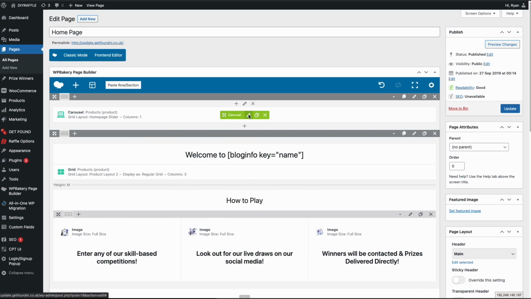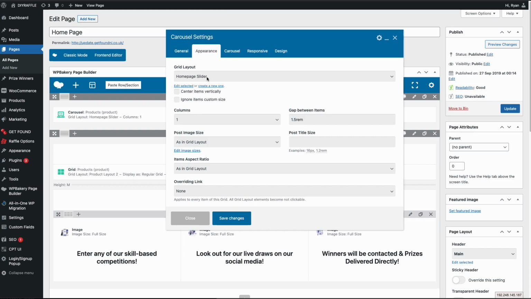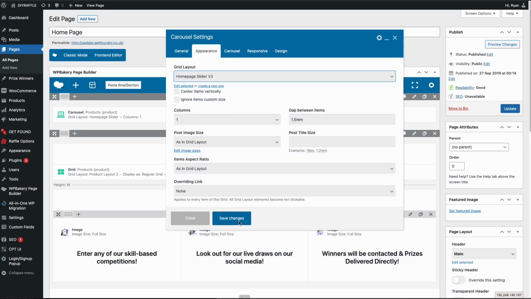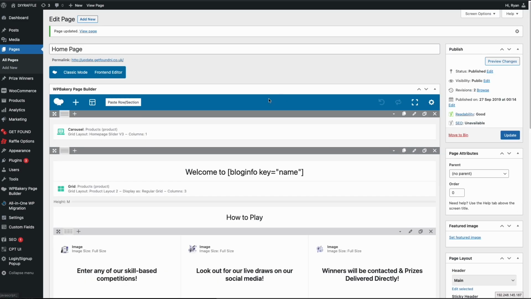All the settings are done. It's all in one place. So we'll then click into the carousel. Because we've just moved this over, we need to then go to appearance and then homepage slider version 3. That was the one we just made prior to doing this. Click on save changes. Right, we're going to update the website, see what that looks like.